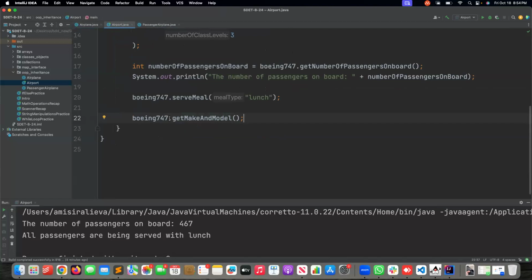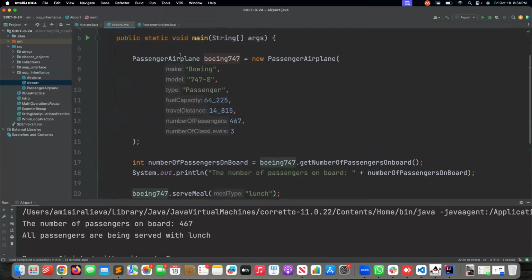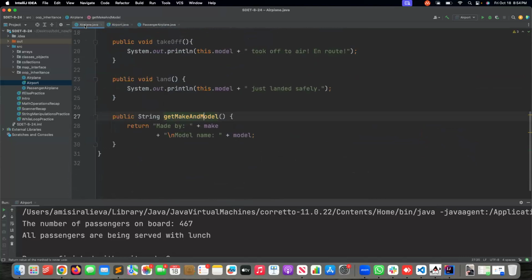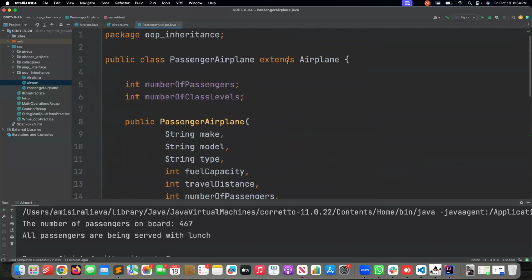How is it that Boeing 747, which is an object of passenger airplane, gives me access to the airplane class's methods? Because of extends airplane. Yes, because of inheritance, right? Extends. So does it make sense now, Ms. Zia? Why do I have access to the airplane class's methods? Because of this extends keyword. That's the whole purpose.